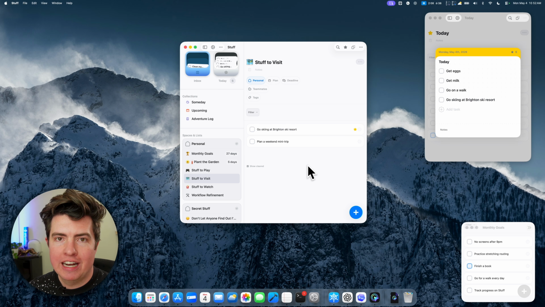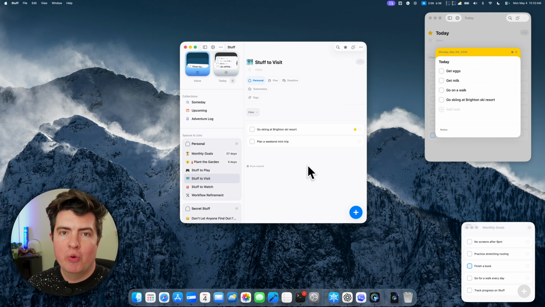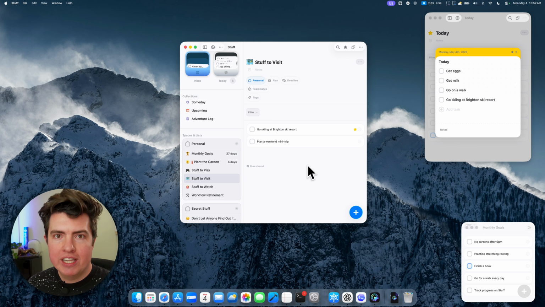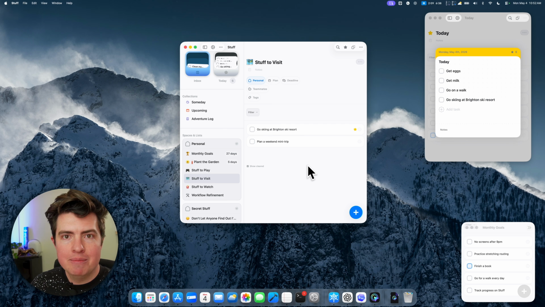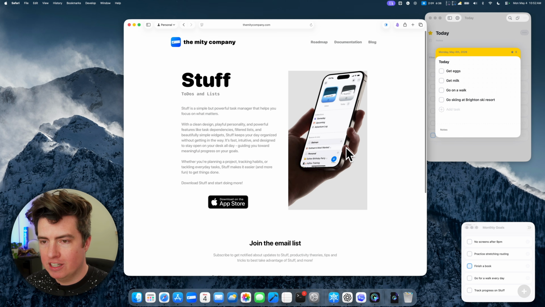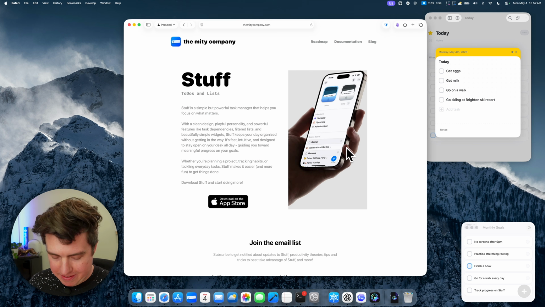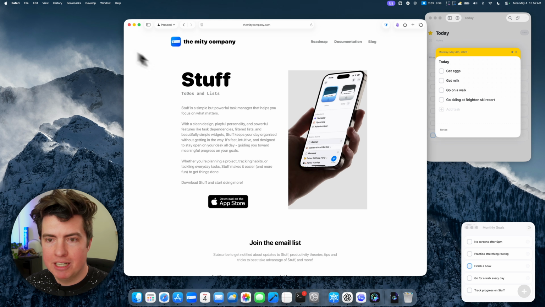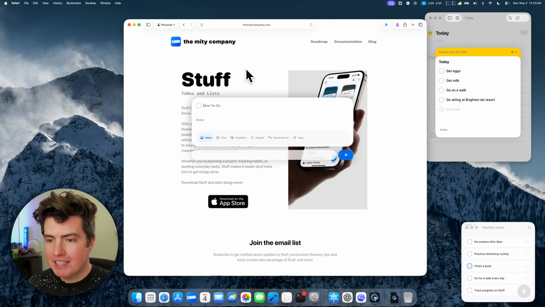Okay, another feature that I want to show you is something called Quick Add. So Quick Add is a feature you can use no matter where you're at on your Mac to quickly add tasks into Stuff. So let me show you how that works. Okay, let's say that I'm browsing the Stuff website right here on Safari, and I come up with a task of something that I need to do. Now, even though I'm not in Stuff currently, I'm in Safari, all I have to do is hit Control Space. And Control Space is going to bring up this dialog in the center of the screen just like that.